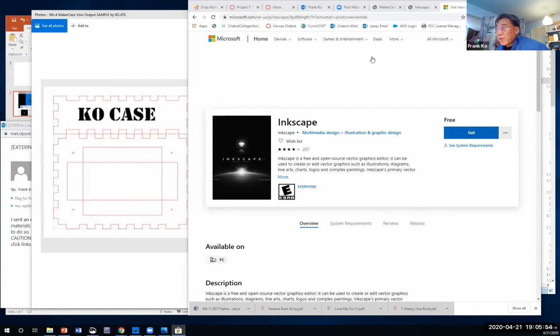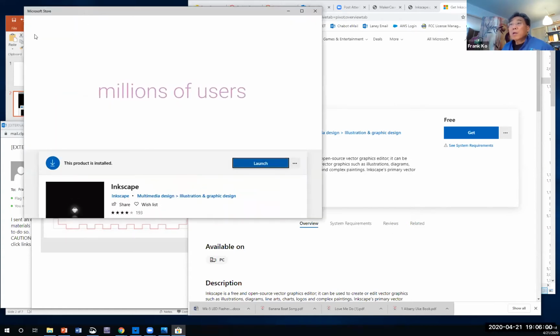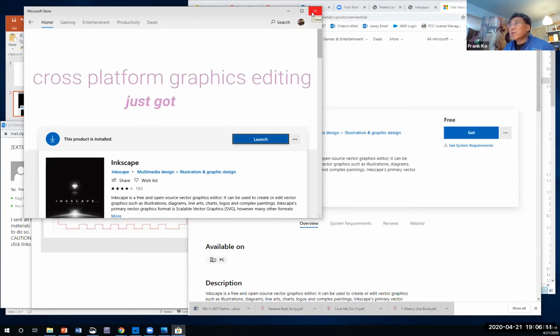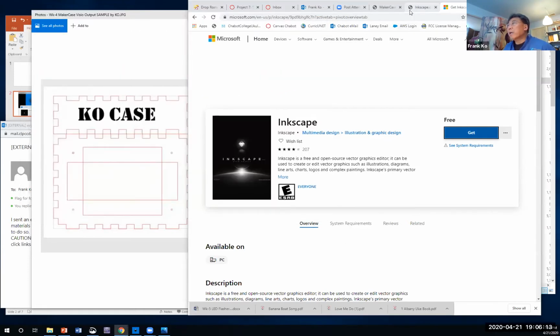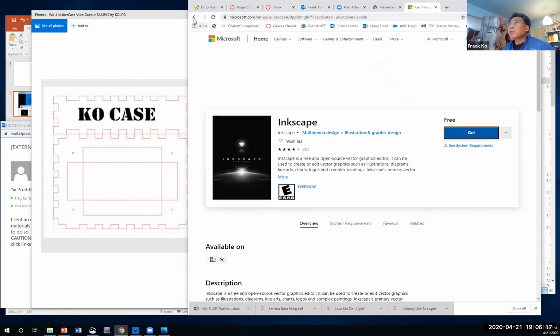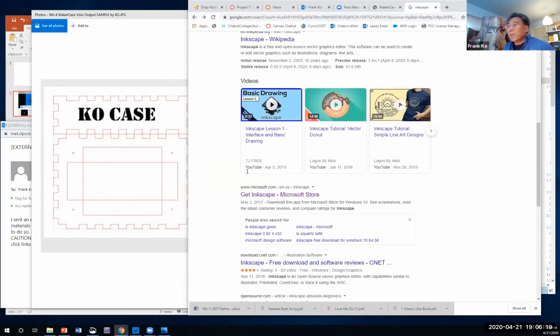Open up Microsoft Store. And as we open up Microsoft Store, it'll allow you to download, it'll allow you to launch, and it tells you the product after it's installed. It's very fast, it's free, takes very little time. So again, what you want is not inkscape.com, but Inkscape from the Microsoft Store, okay?